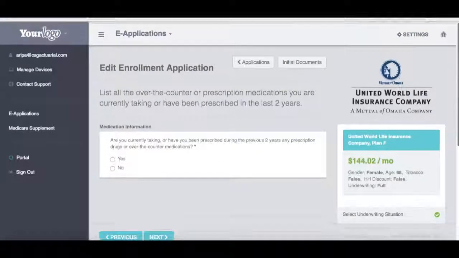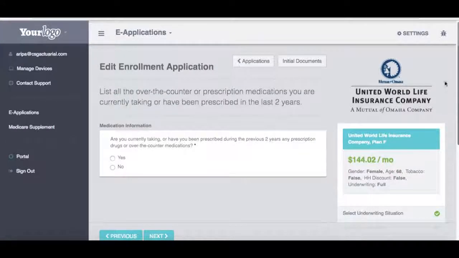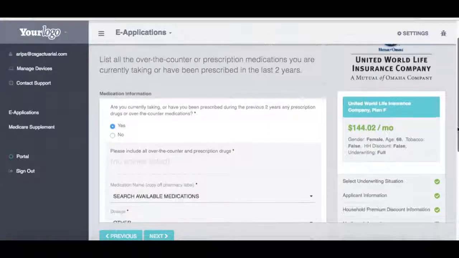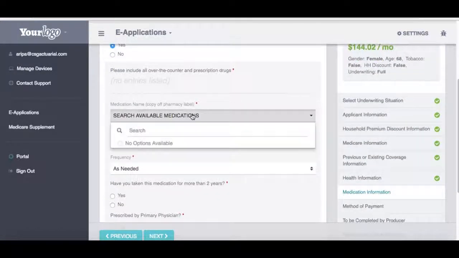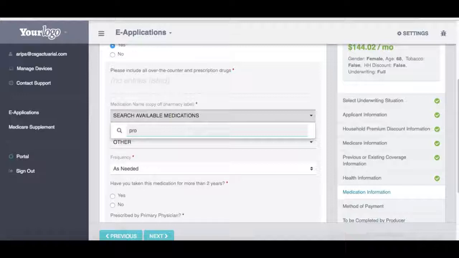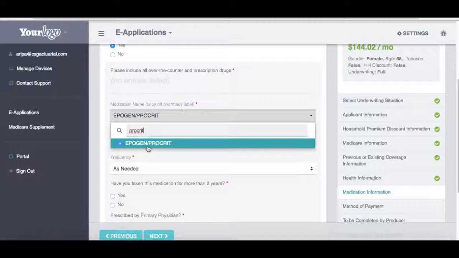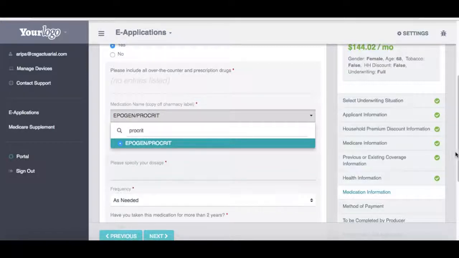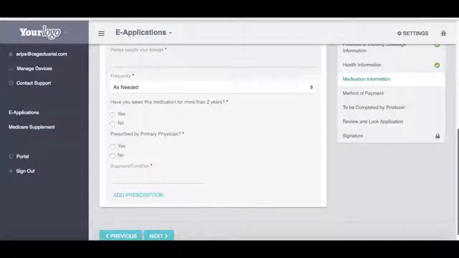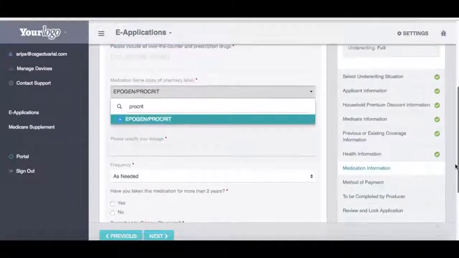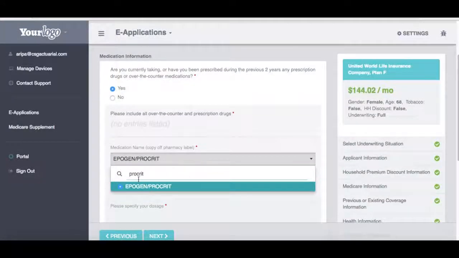Here's the medication. I'll go ahead and click yes, just to show you this piece here. It'll give you an idea of what this will look like. This is where you enter in your drug information. So you can do the search available medications. You can type in a certain type of drug. It'll pull up available medications. You can give your dosage, your frequency, medications you've taken in the last 2 years, primary physician. You can add the prescription in, and again, this will work just like it did before.